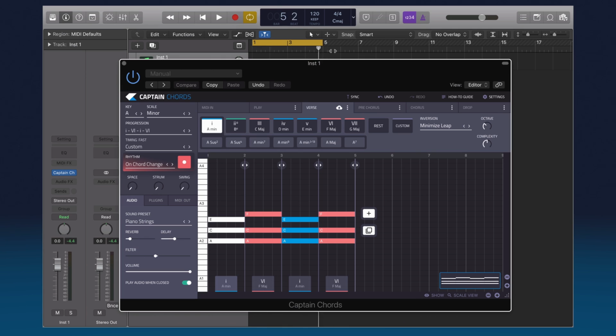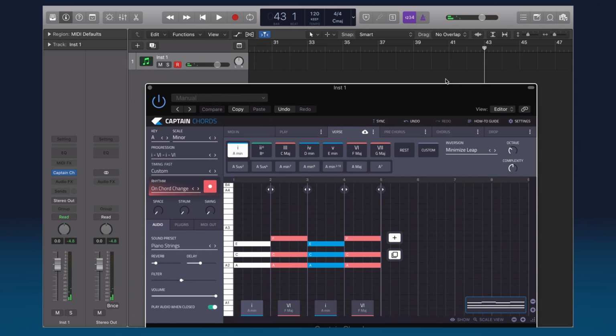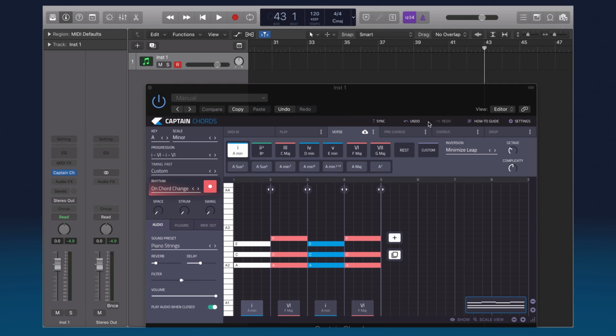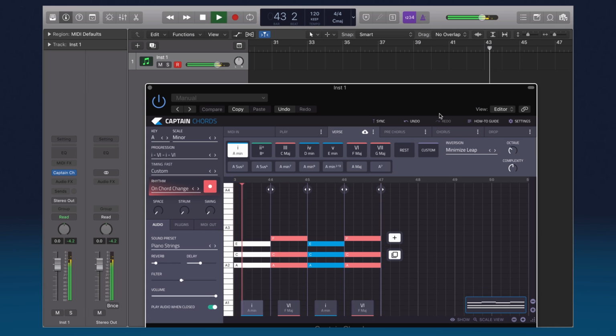If I start from here, it's going to play from bar 1. If I start it from here, it'll start from bar 2. What if I start it from way down here? Say my vocal starts right there for some reason. It's starting from midway, but what if I want to start from the beginning? We can put that there, press sync, and it tells you Captain Plugins is now synchronized from bar 43 in your DAW. Press OK, and voila.